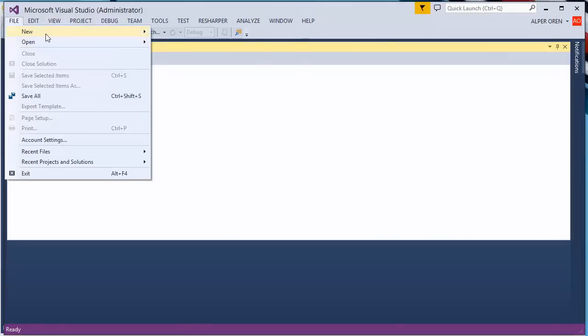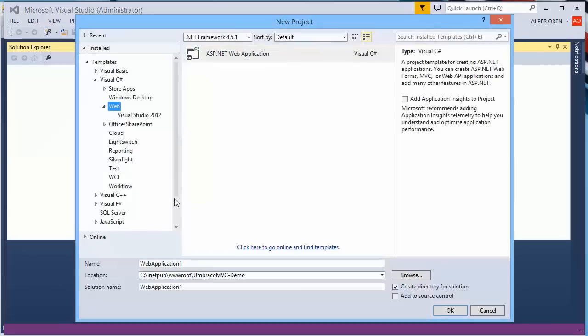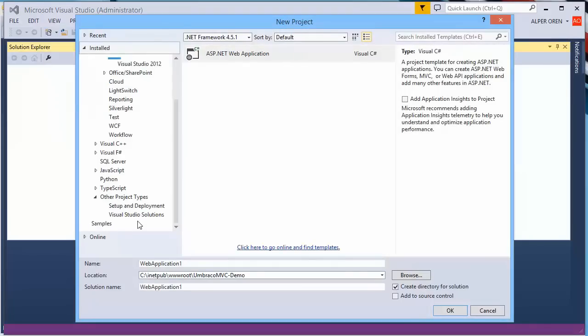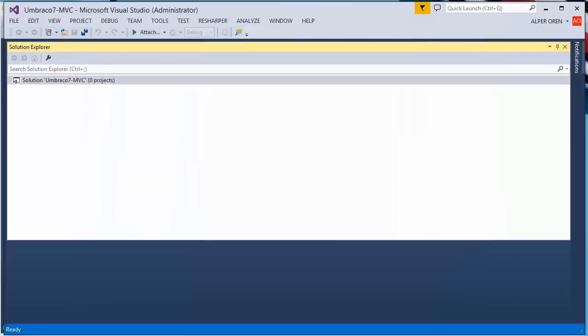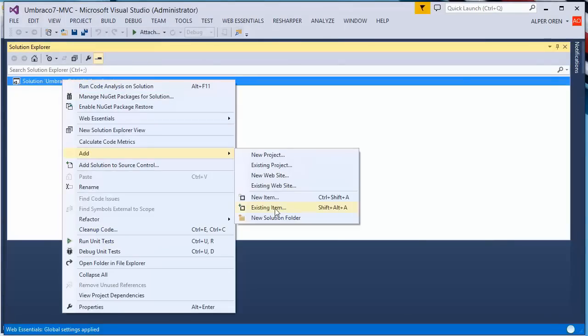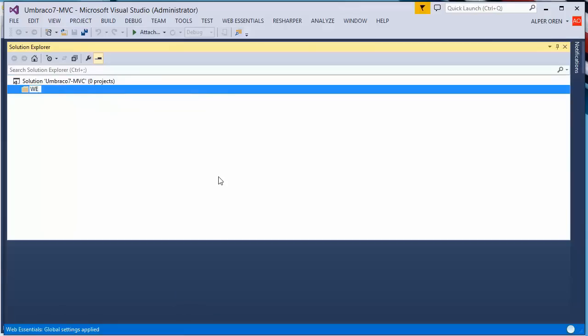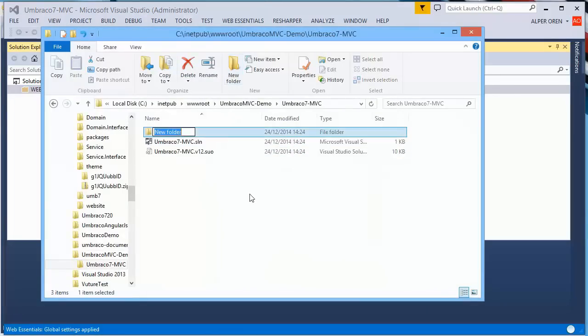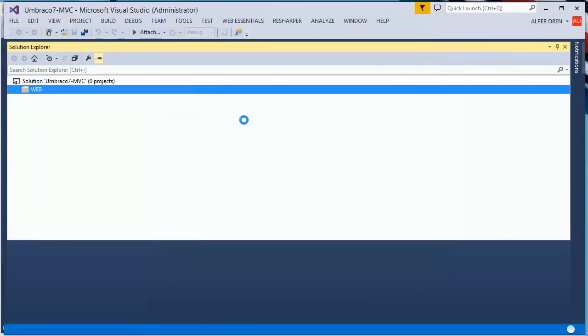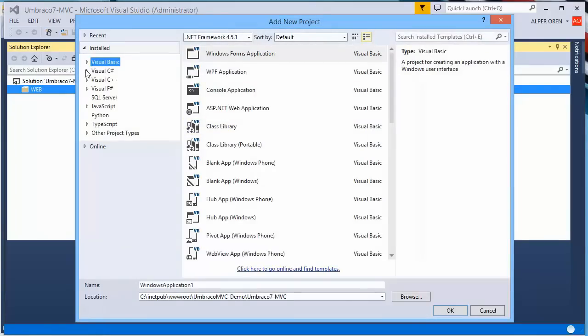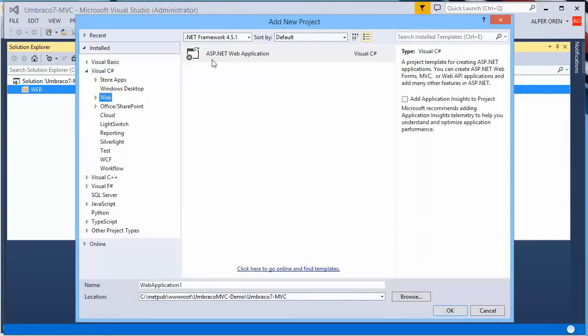Let's start creating an empty solution. Other project types, solutions, blank solution, we give it a name, Umbraco7-MVC. We then create a solution folder called web. We add a folder called source for class libraries and startup application. We then install our startup C# web application based on blank template.